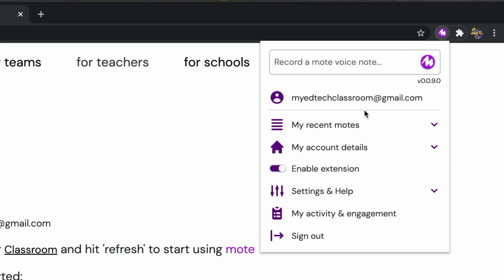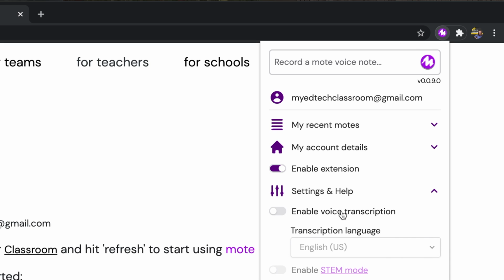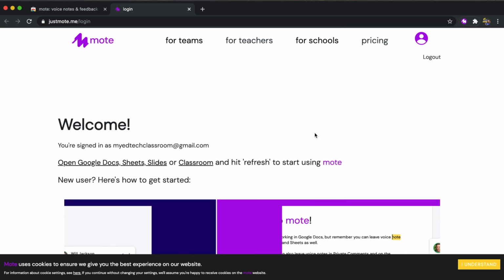And so now we'll just go back and reopen. And I'm just going to point out a couple of features here. So I want to make sure that this button is checked on because we want the extension to be enabled so that we can use it. Under settings and help here too, you do have the option to turn this button on if you think it would be helpful for you. It says enable voice transcription. So I'll just turn that on. And we're ready to go.